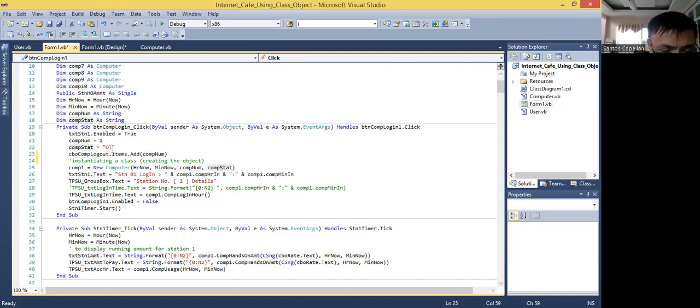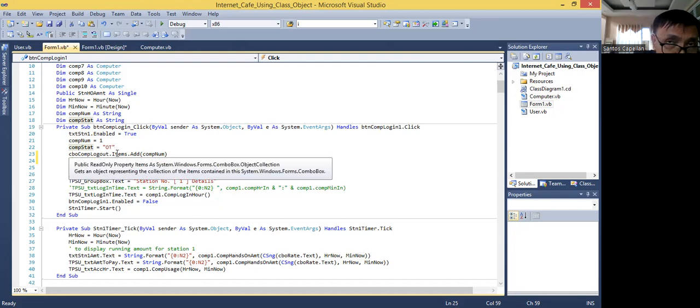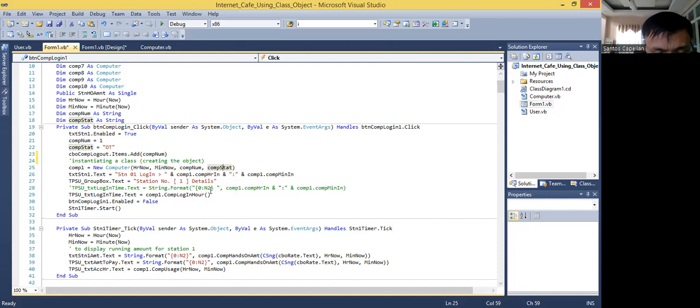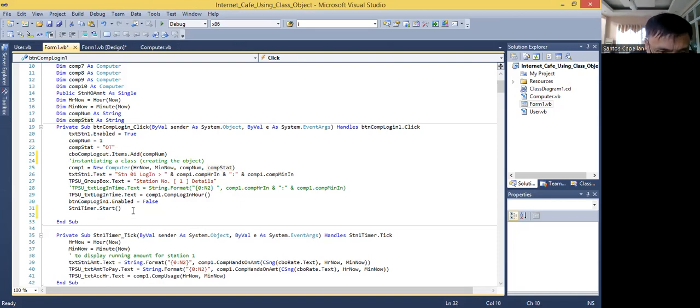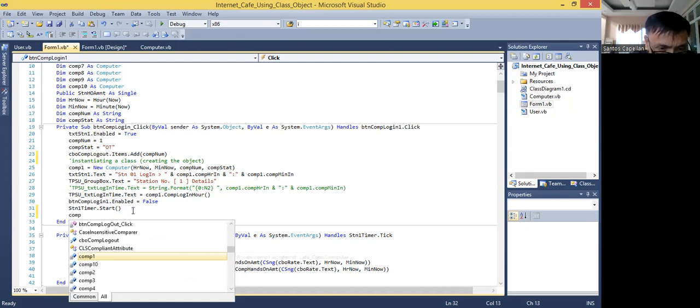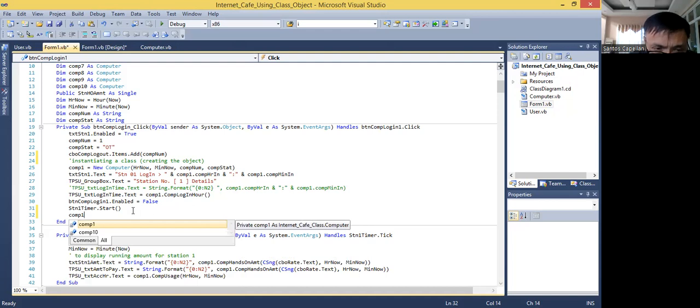I said open time, meaning it is open time. It is not prepaid. Anyway, I'm just trying to put some values in my data members, the object data members. So here, if you try to access the new object comp1, we will use the dot notation.